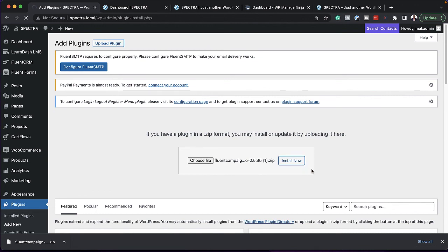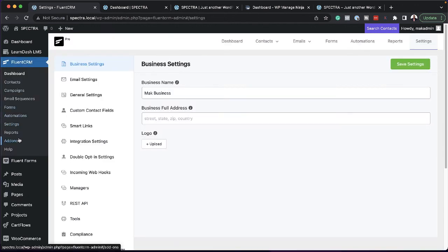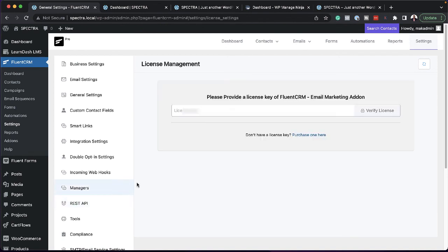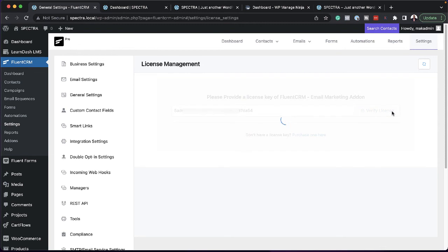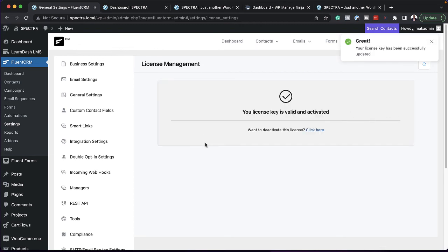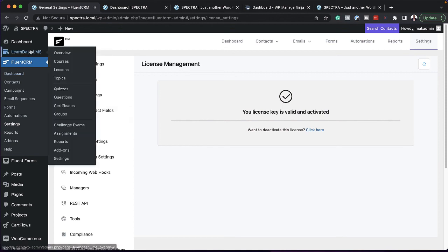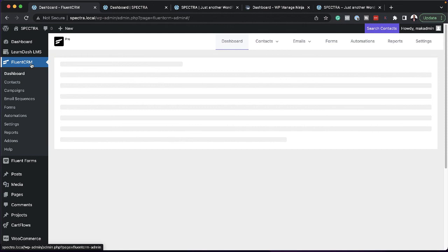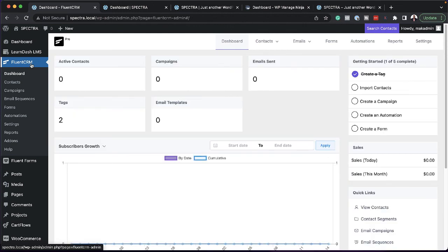Install now. So once installed, what you need to do is to head over here to settings, and this will take you to this page. And what you want is the license management. So I'm going to paste my license key in here, verify license, and now we're good to go. So let's work on our automation now. So now I'm going to come back over here to Fluent CRM. So what we need to do first is to create an automation, because I want this whole website to work as a system that welcomes all my students once they have purchased it and rolls them onto a course and so on.